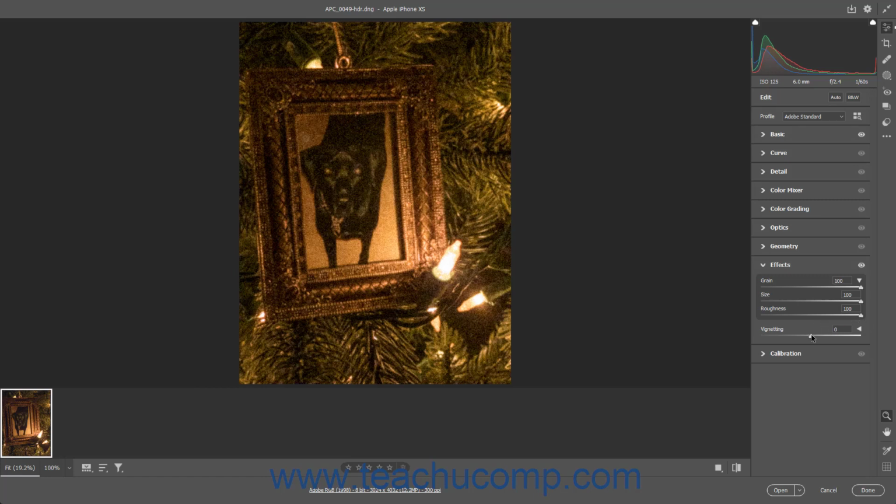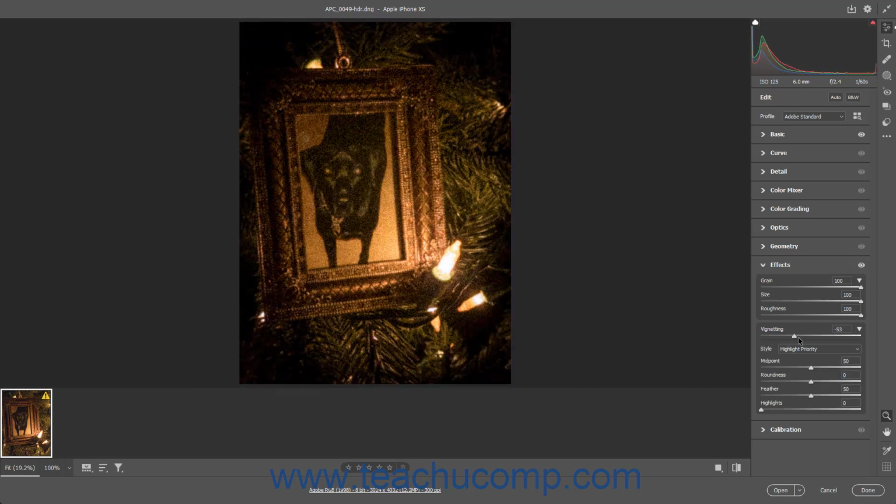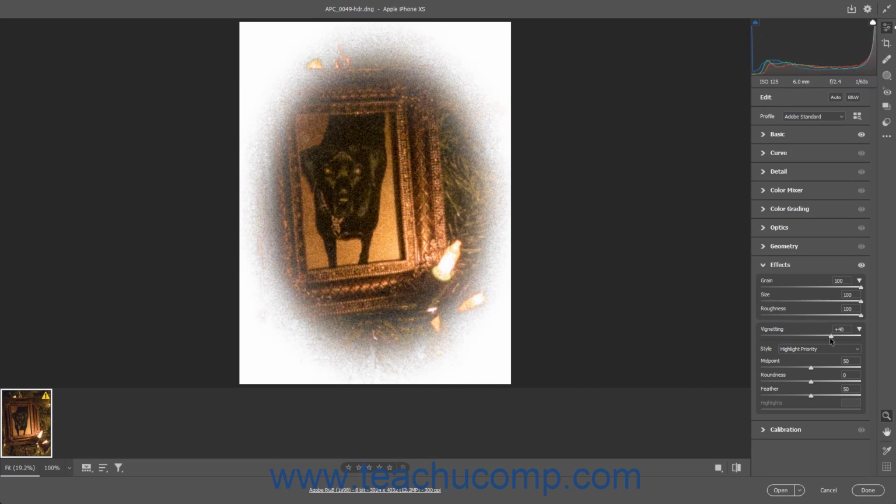The vignetting slider lets you apply a dark or light vignette effect to photos if desired. To expand the settings for the vignetting slider, click the arrow button to its right. To apply a dark or light vignette effect, click and drag the vignetting slider to the left or right, respectively.